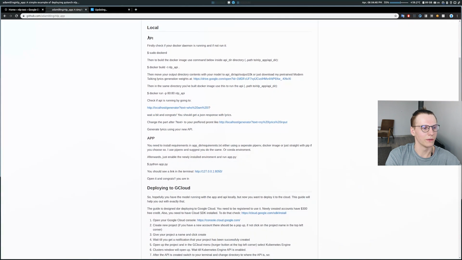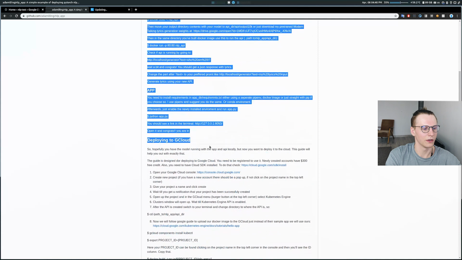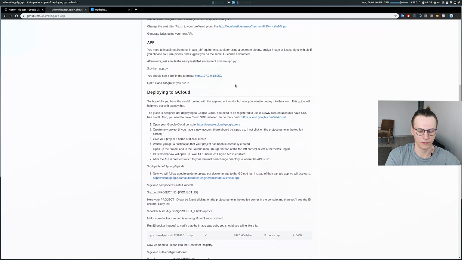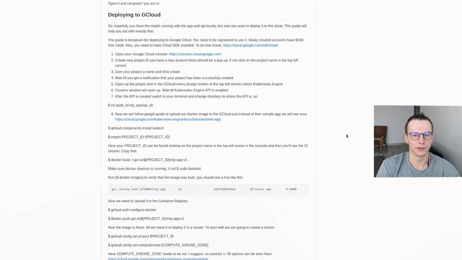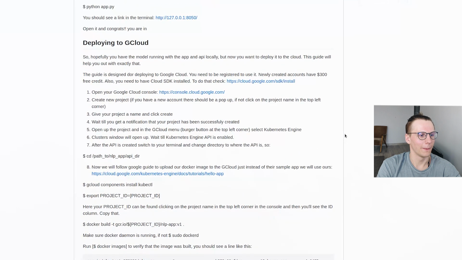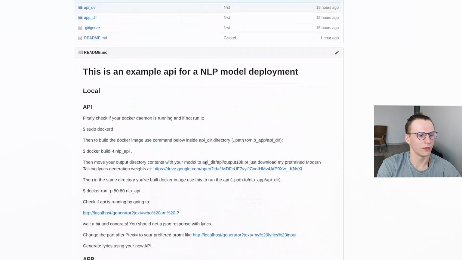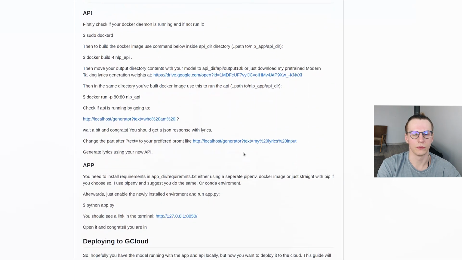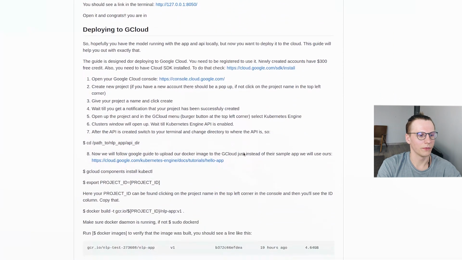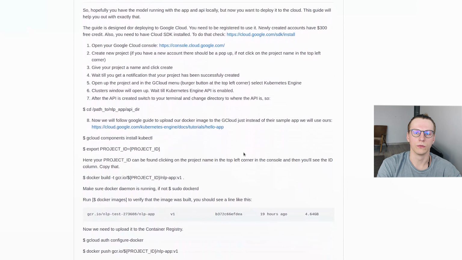And today we are looking not at the first part of local, but at the second part of deploying to Google Cloud. So the instructions assume a couple of things. The first one being that you already locally deployed the model and the API as is instructed in the first part, and you can watch the previous video to do that. And a couple of other things, which are that you are registered to the Google Cloud and have an account there, and you have a Cloud SDK installed in your PC.